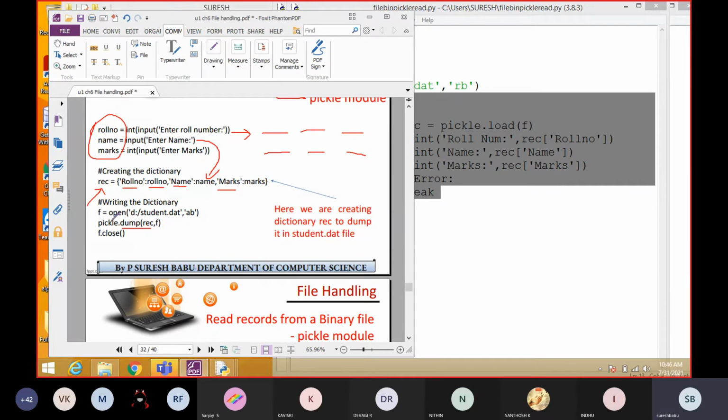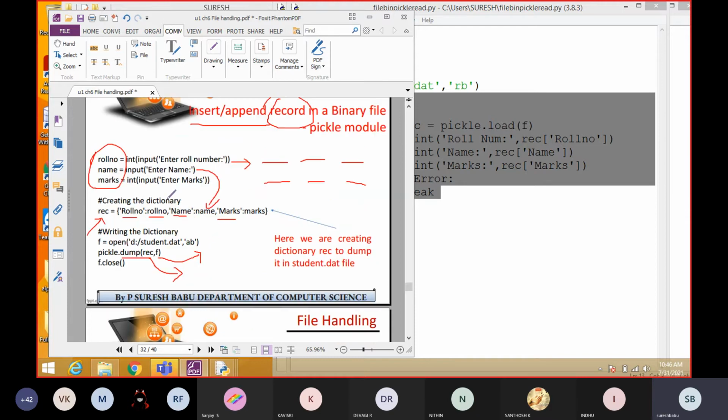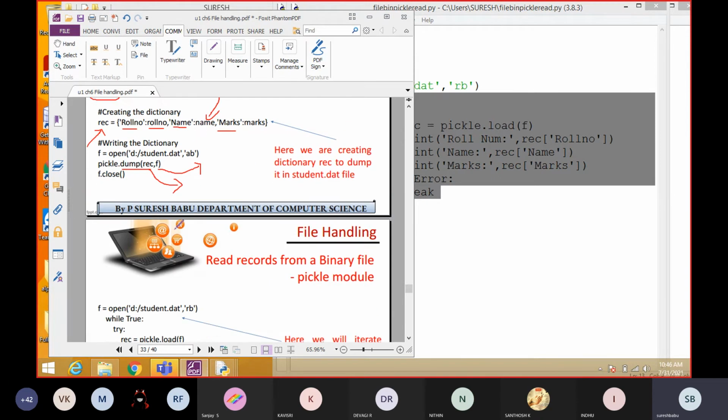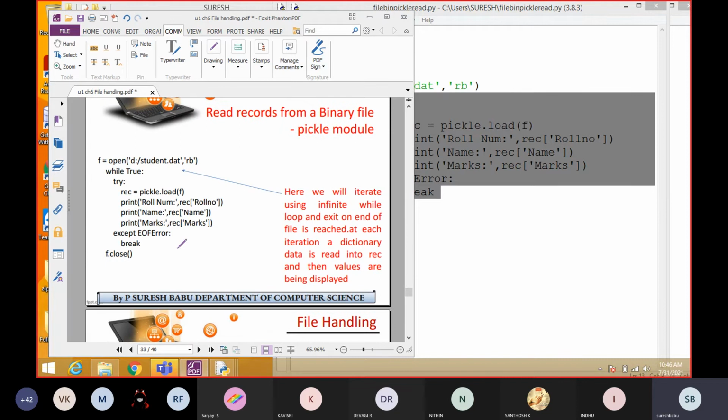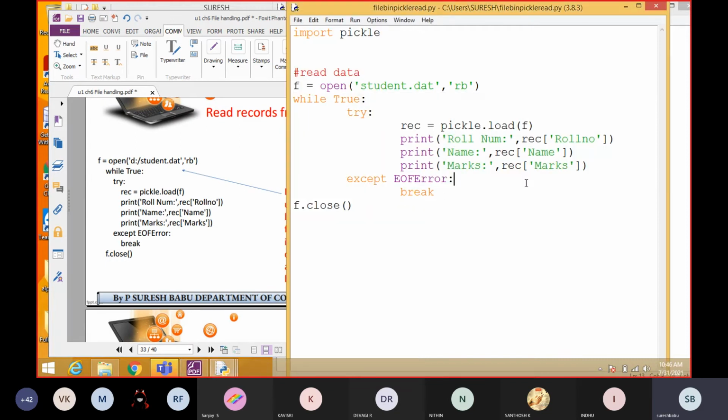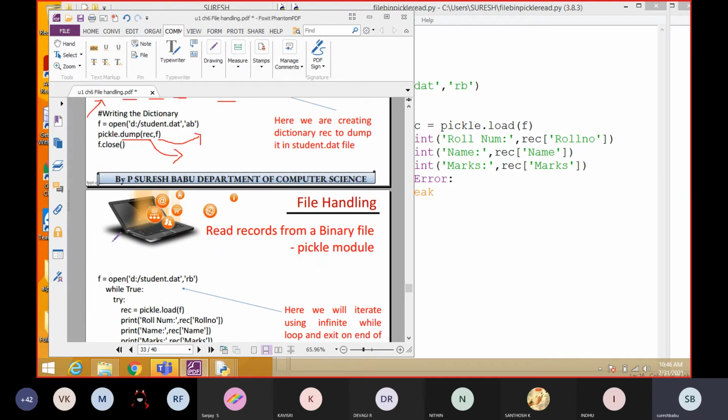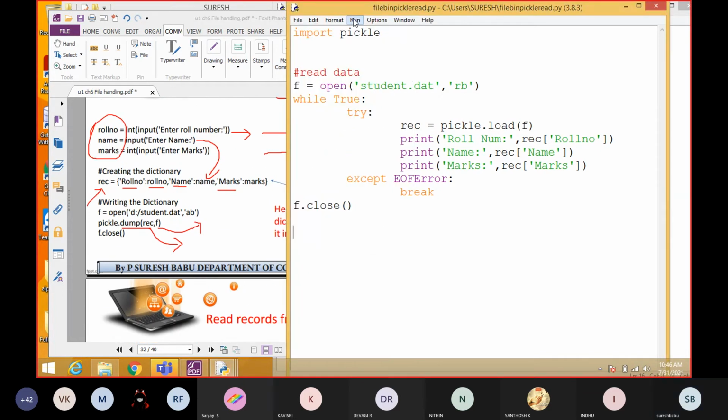We are going to dump the data. So what is the variable we need to dump and which file? f is the file name we have to specify, so you can specify here. So this is a program for inserting or appending a record in a binary file. After inserting, definitely we should read the data. So this is a program I used here, inserting or appending the data.